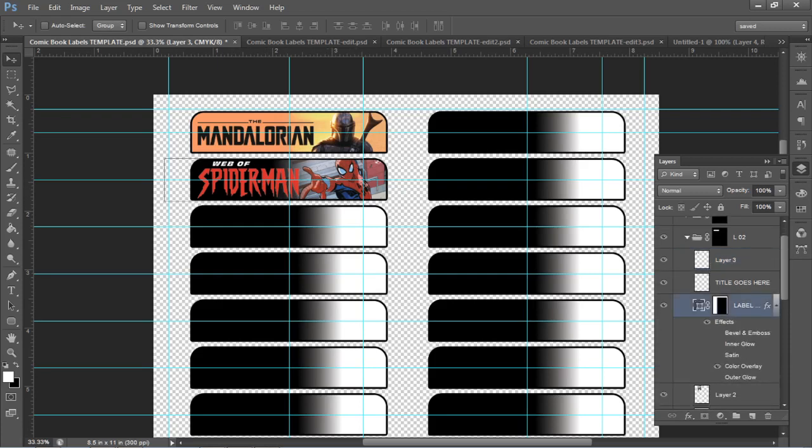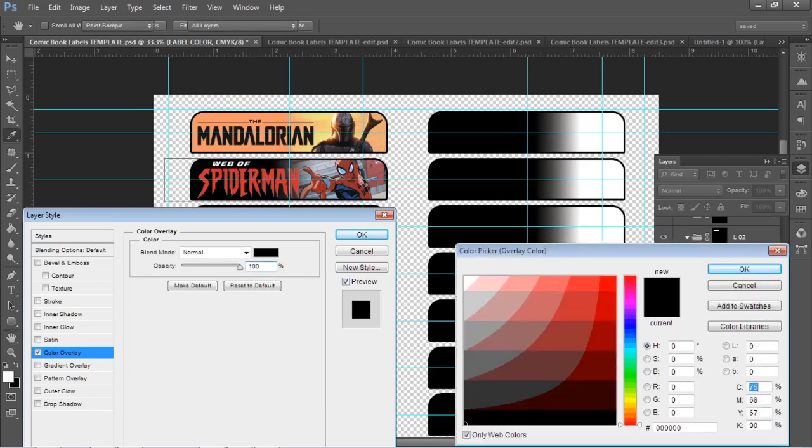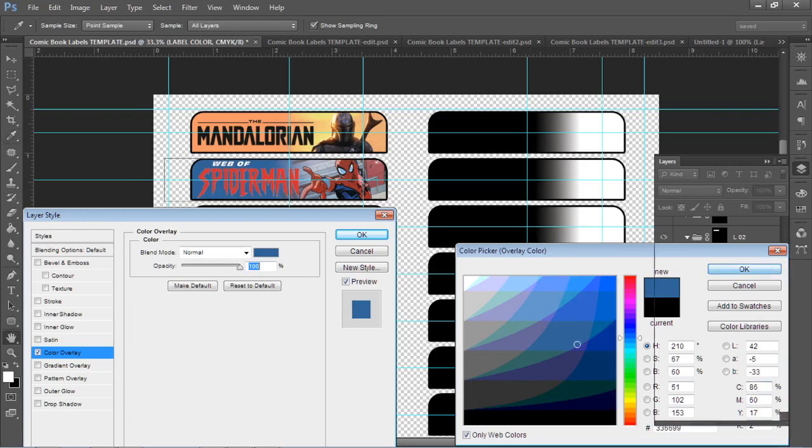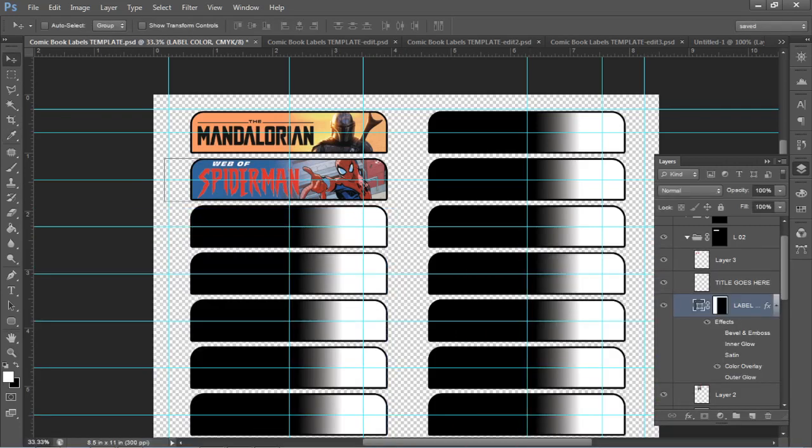But you can play around with the colors on that overlay. Right now it's black, and let's take that Spidey red right there. Okay, and let's try blue. All right, blue looking a little better. So that looks pretty good.